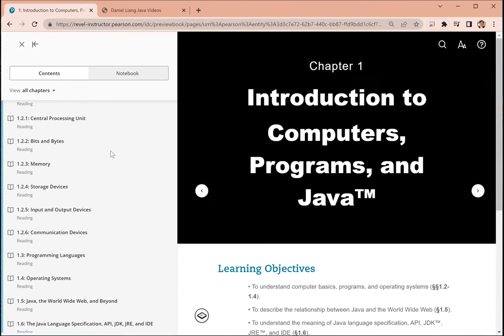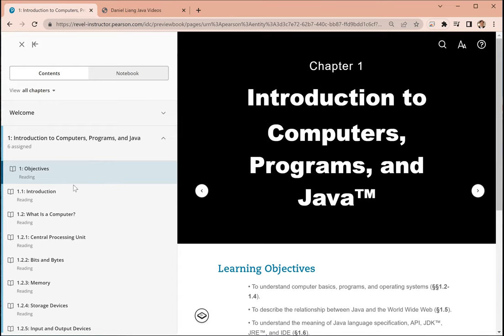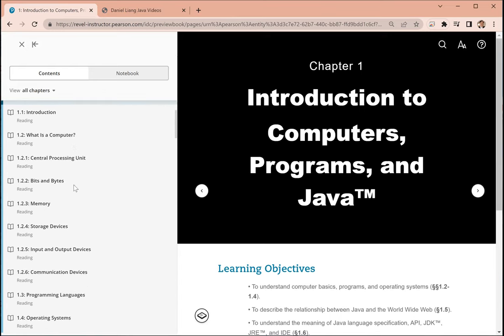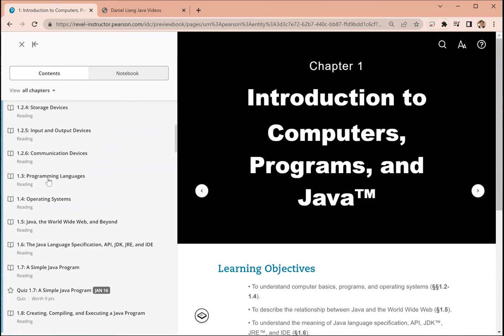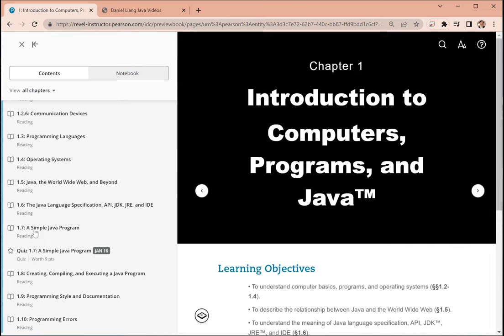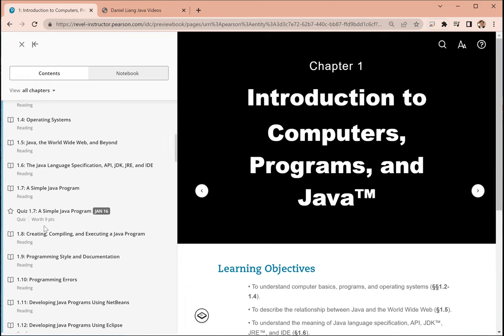Now, for chapter one, you can skip the first three sections if you already know about computer basics. You can just read section 1.4 and then 1.5, 1.6, and get into 1.7. You need to read everything in section 1.7 and then read the rest of the chapter.